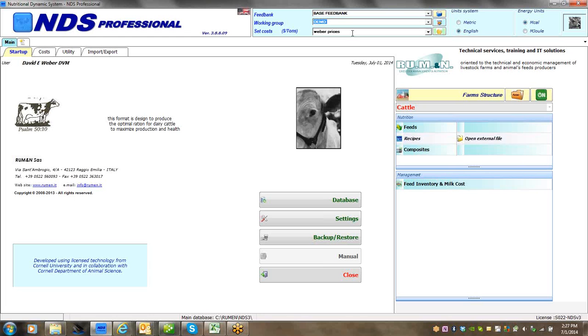We are in step 4 of the step training NDS tutorial modules. And in step 4, what we'd like to do is just talk about building a ration. We've gone through steps 1, 2, and 3, and we've looked at how to set up and some settings and how to import some feeds. And now what we'd like to do is actually just go through and start building diets now. I think we're ready for that.